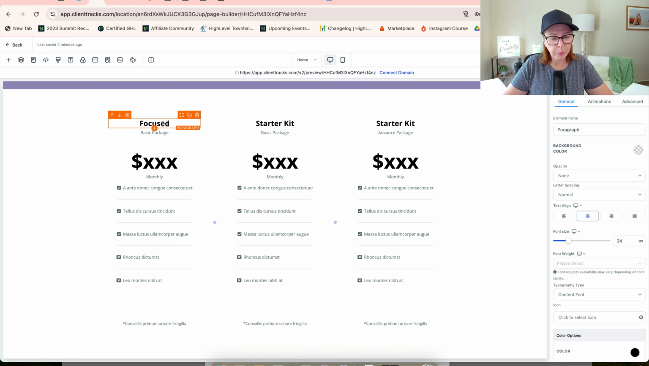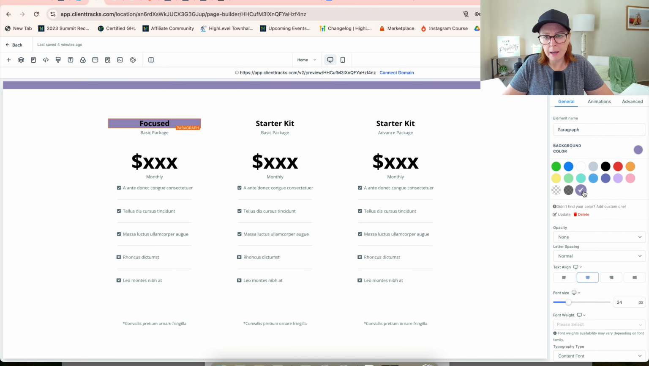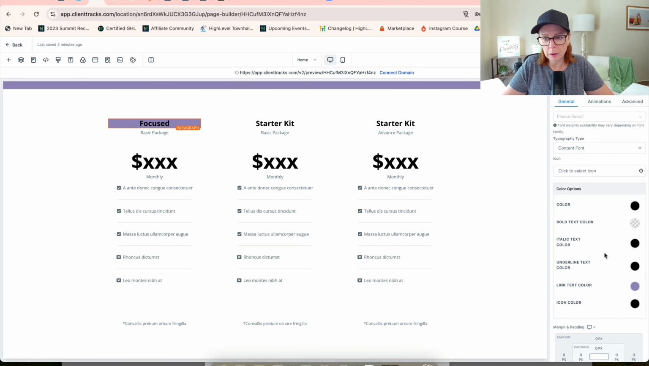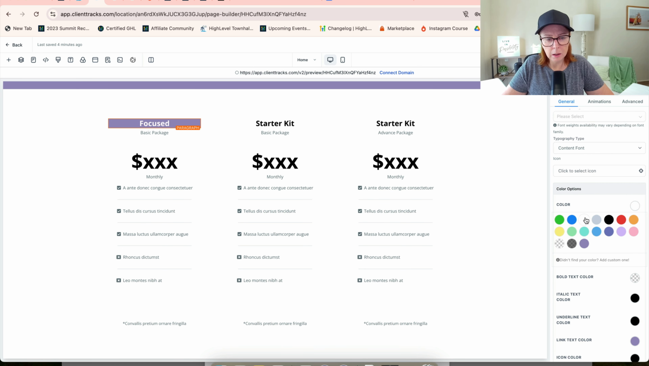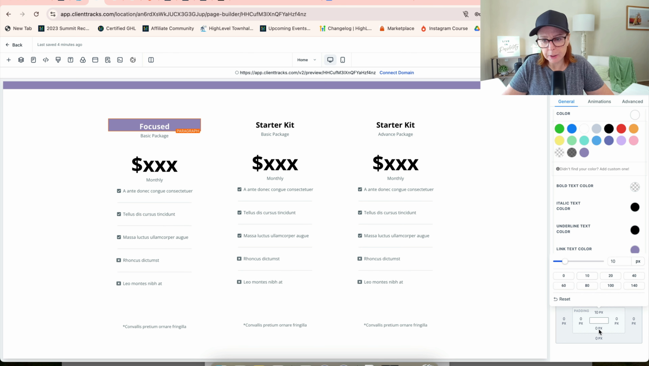And what I would probably do is, since I've got this one highlighted, I'm going to come over here to the background color and turn it to purple. And then what I'm going to do is change the color to white. I'm going to add some padding. I want a little bit of padding on that. I want it to be a little bit bigger on the top and the bottom. Let's see if 10 is enough.